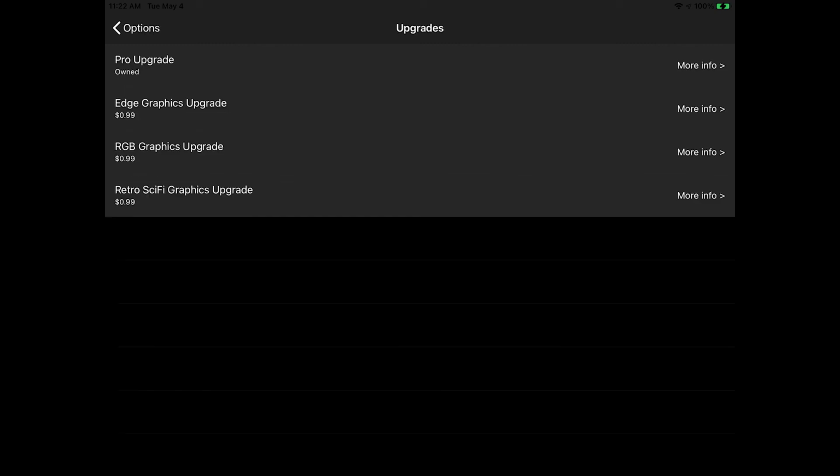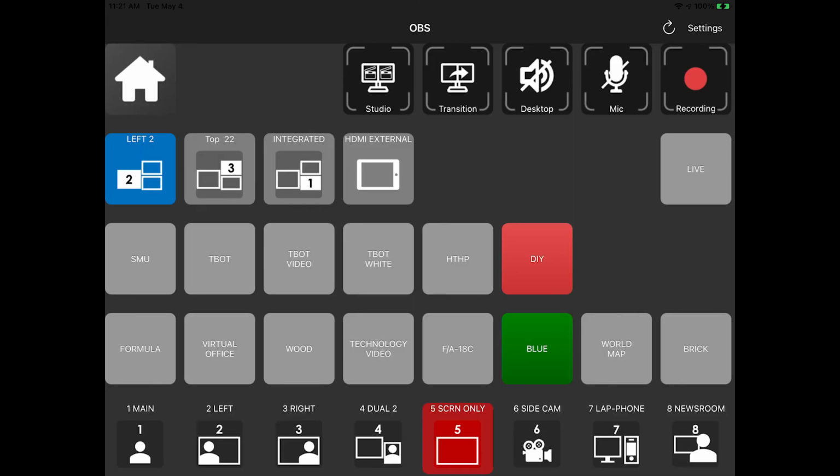A second one is going to be to upgrade your experience. And I can see that even now, there are a few upgrades that I can have, like the Edge graphics upgrade that would cost me another 99 cents, RGB graphics upgrade, and so on. So there are probably always going to be upgrades up here. But for now, the only upgrade that I really cared about is to upgrade to the Pro version, because the Pro version allowed me to get to the level of functionality and the number of buttons, and that's the most important part, that I'm using today.